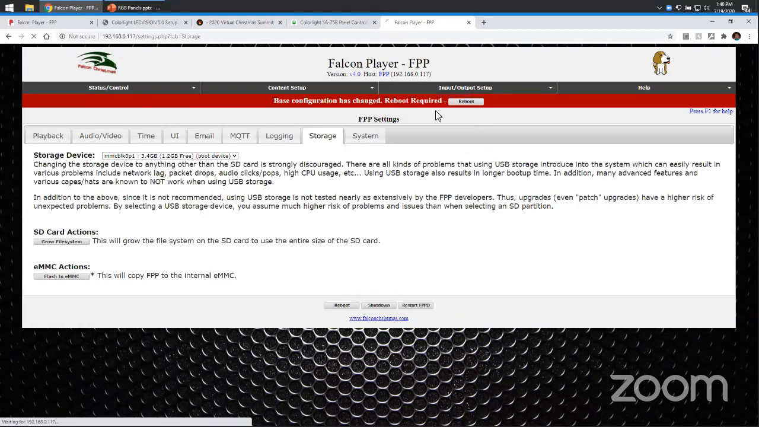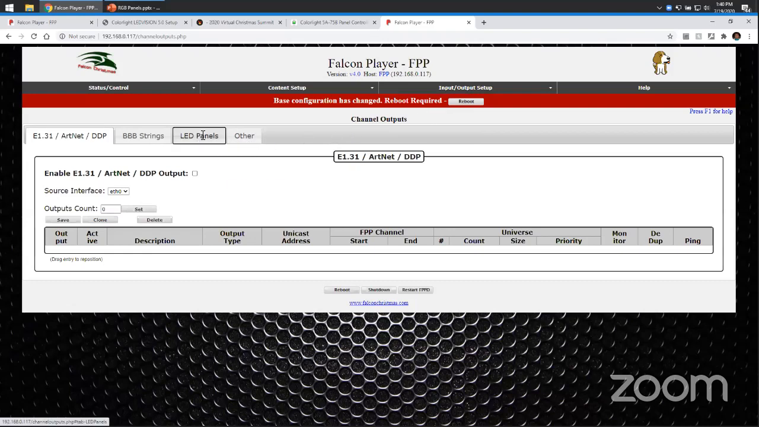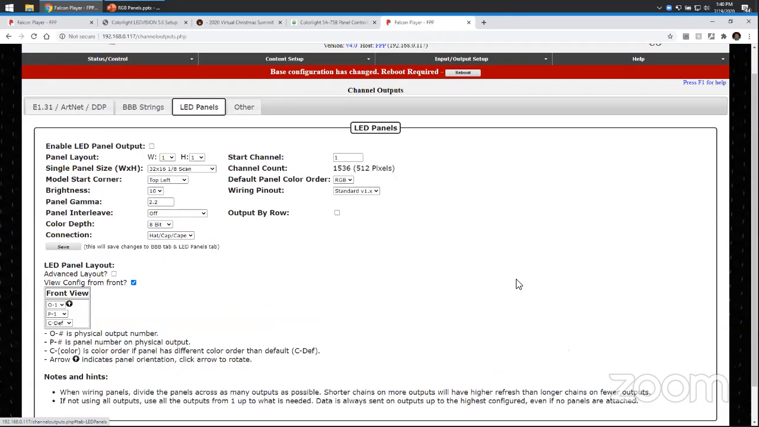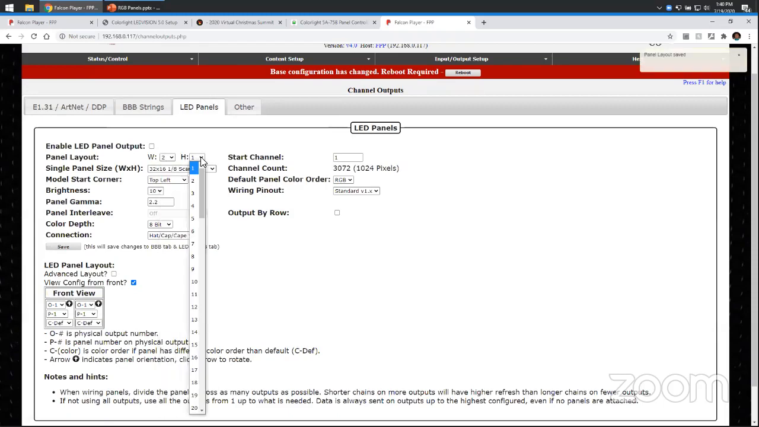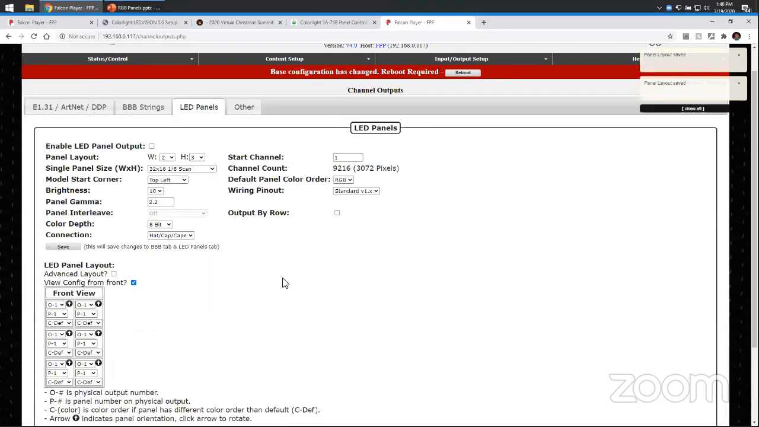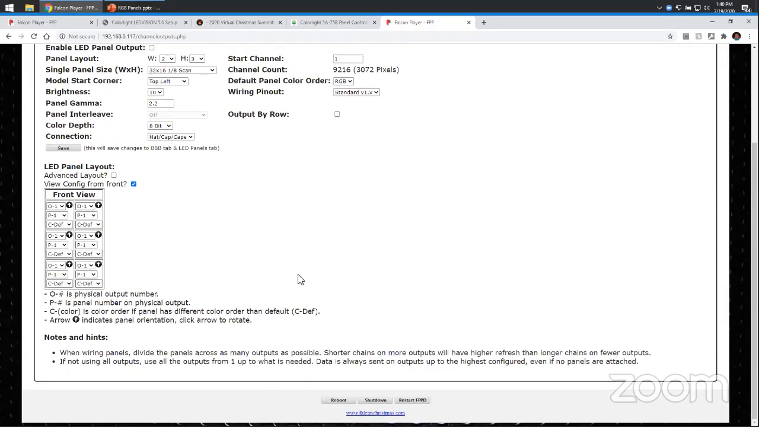But if you go to your channel outputs and go over to your LED panels, this is where you configure your panel size. Later in the build today, I'm going to make one that's 2 wide by 3 tall. I'm going to be using a BeagleBone with an Octo Scroller, and I'm going to configure it so the top row is output 1. Again, I don't like to view it from the front. This is panel 1, this is panel 2. This is output 2, panel 1, panel 2. This is output 3, panel 1, panel 2.